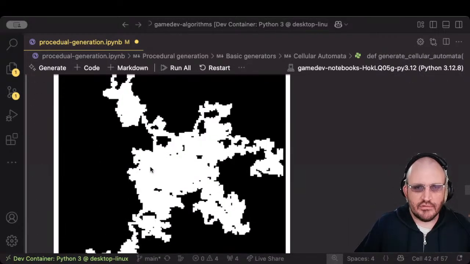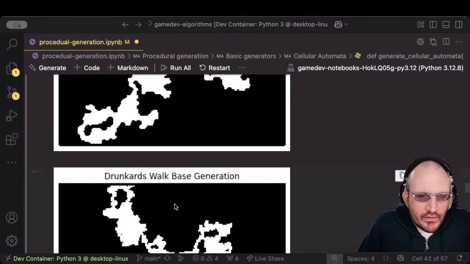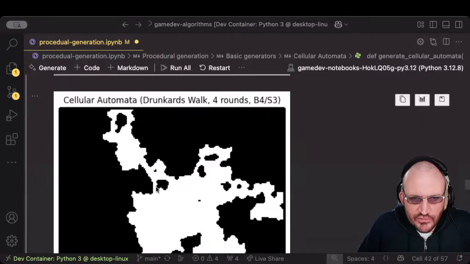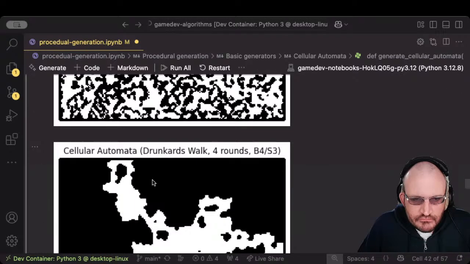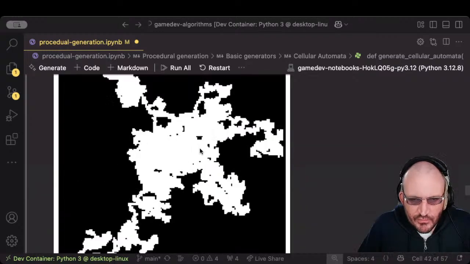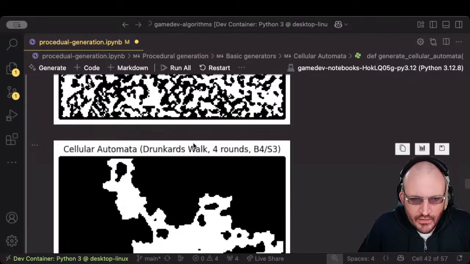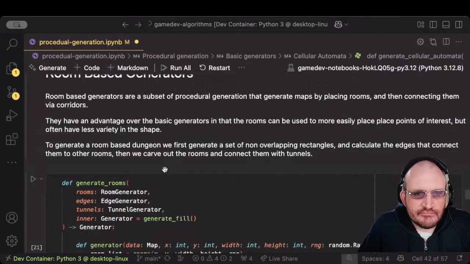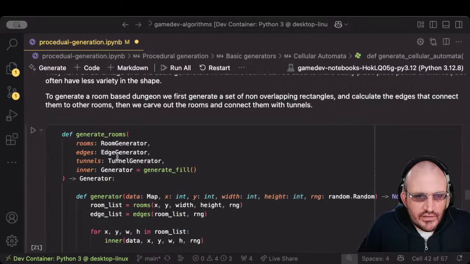Here we go. So now we've got our cellular automata running on our new context as well. Yeah, I think at the 2x2 this is actually generating far more interesting structures.